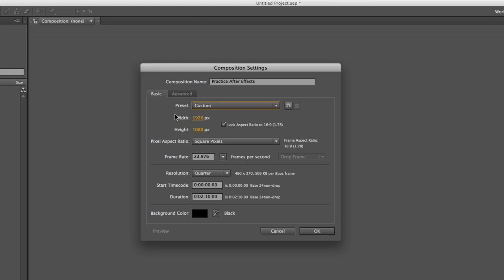Sometimes you're using After Effects along with Adobe Premiere Pro or a video editing software to add effects to a video that you're already working on. So you want to make sure that the settings are the same. But if you're just working in After Effects, just choose whatever settings you want. If you want it in HD, 1920 by 1080 pixels, you can just input those right here. Say you want 1280 by 720, you can choose that.